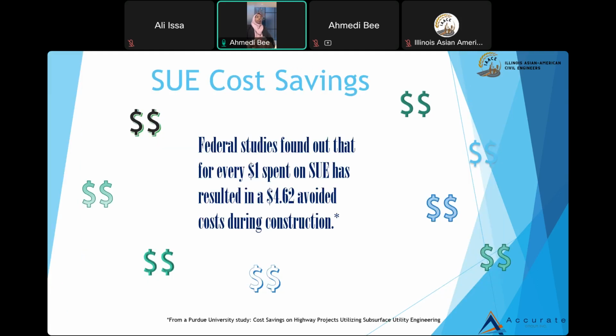Some research was done in a Purdue University study. Federal studies found that every dollar you spend on subsurface utility investigation saves you $4.62 during construction.